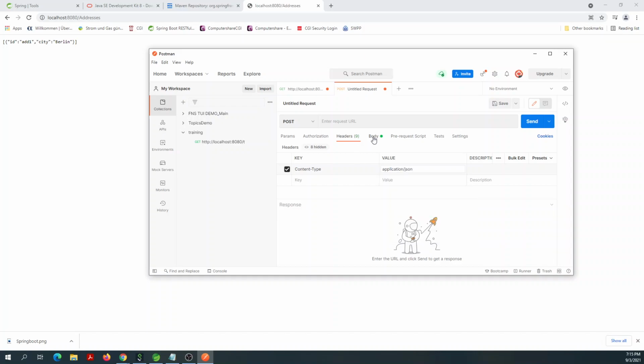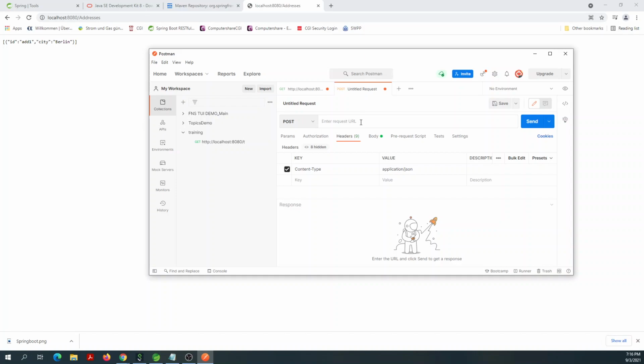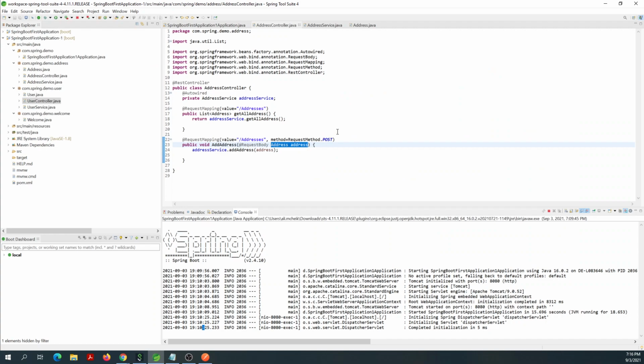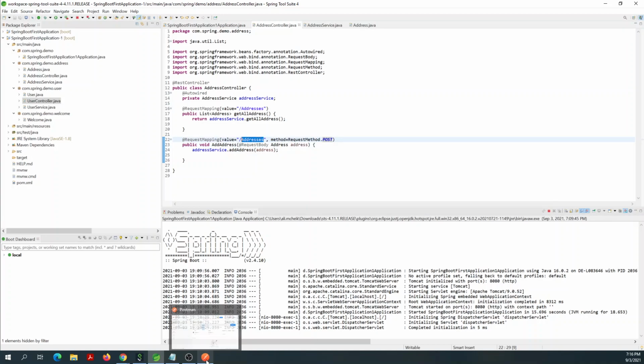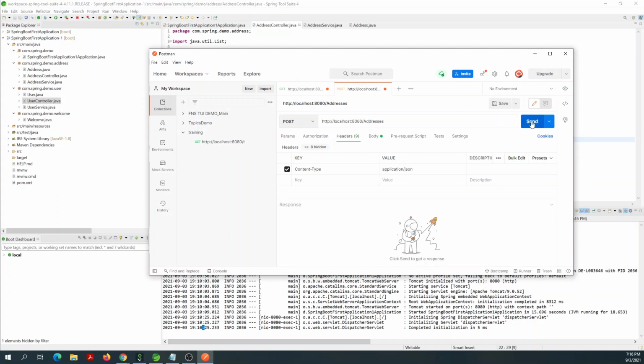Okay, because in the body this is a JSON file, it's raw. So this is JSON, so I put in the header content type equal application JSON. And with the post, I also need to use the same URL here, because I use it from the post, same. If you see here this localhost, it's the same as what I'm using in the post here. Post method with slash addresses. Now just click send.